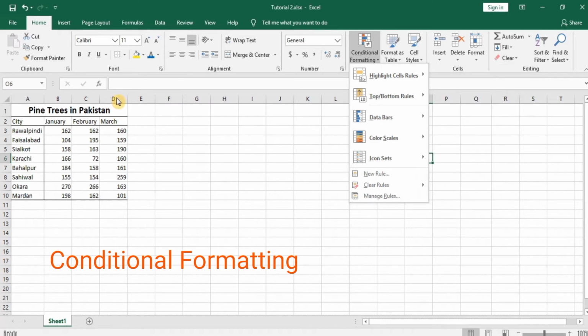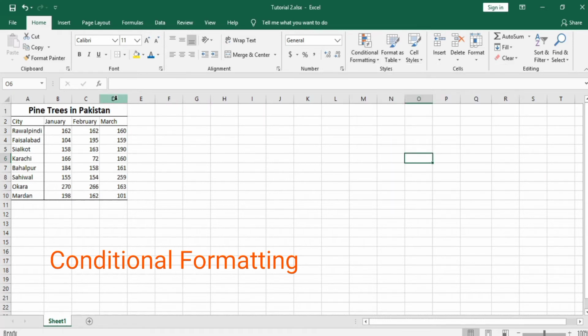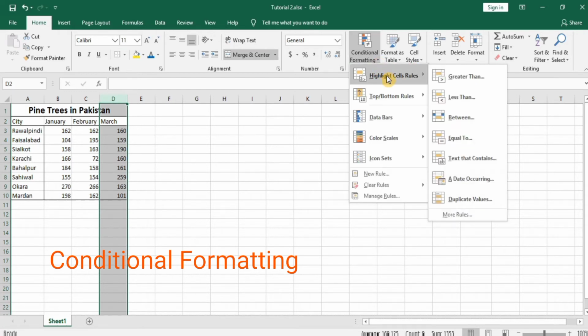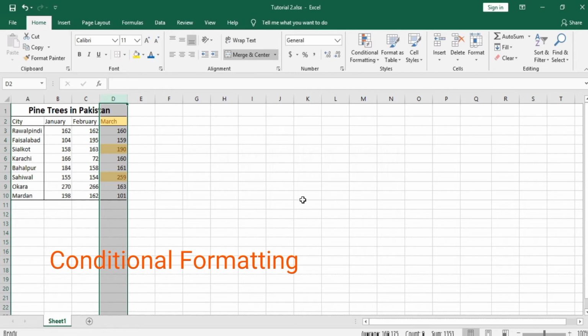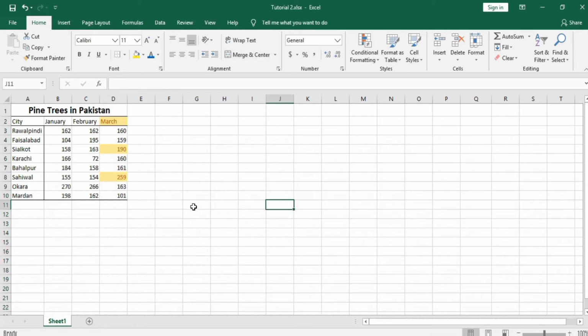If I select this column and explore the option of conditional formatting, highlight cells rule, greater than. If I say it should be greater than 175, and these should be highlighted with yellow fill with dark yellow text. Click OK. You can see here that the values greater than 175 are highlighted.